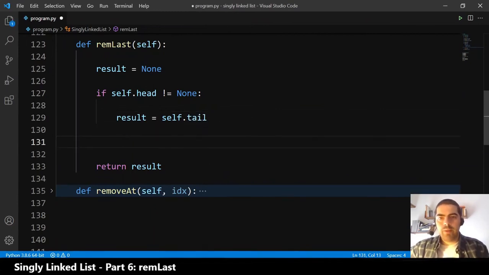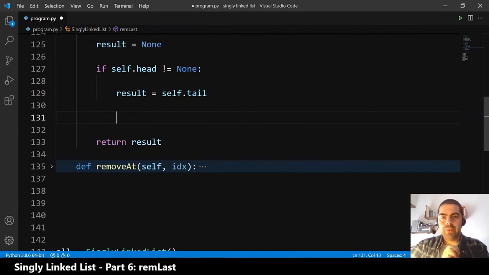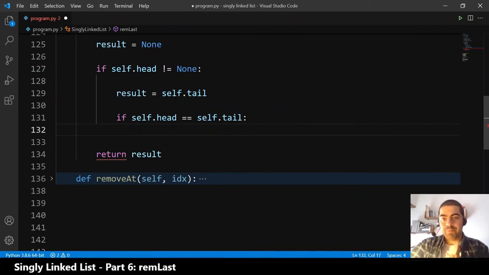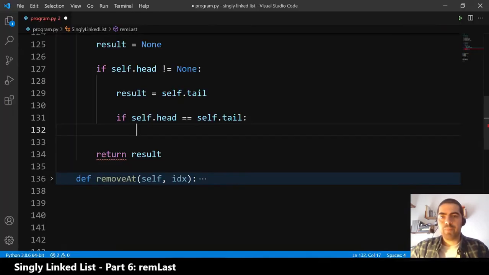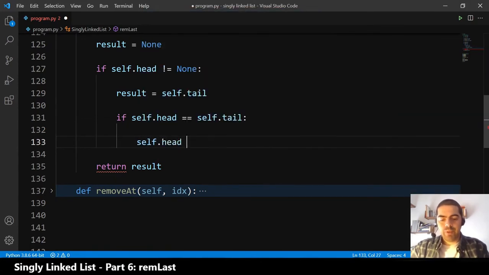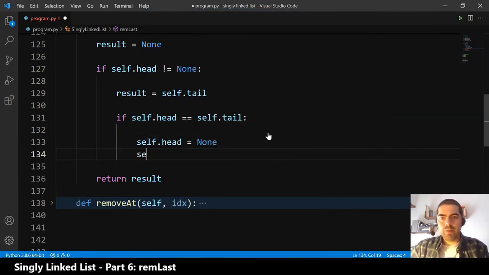Then we have a situation, because if self.add is equals to self.tail, it means that our linked list has just one element. And what we want to do in this situation is break these two connections. So self.add is equals to none, and self.tail is equals to none.